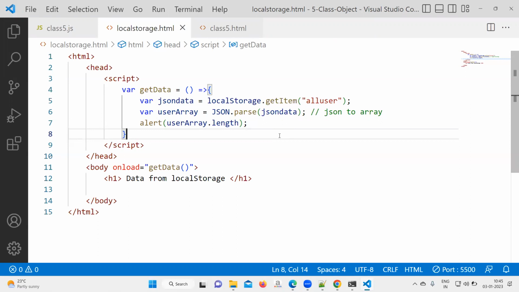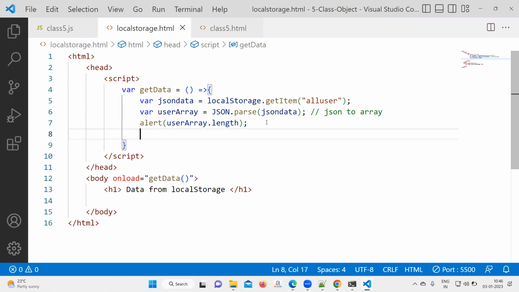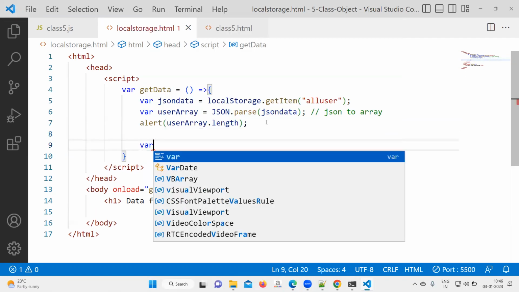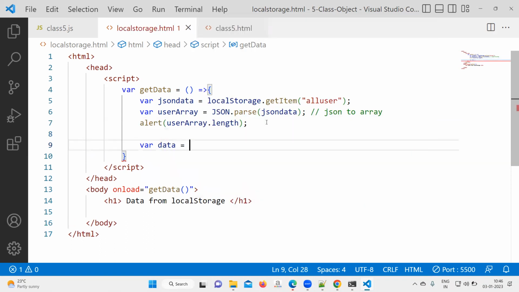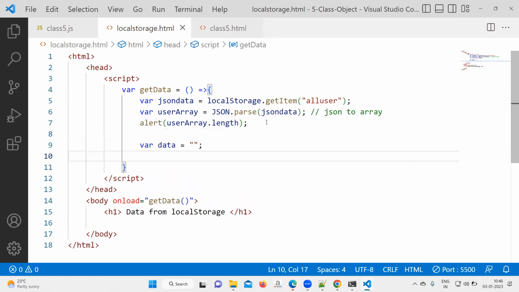We will create some lower level examples. Now let's create a list and display it inside the page. Inside this length, let it be the same. Create a variable data equal to empty. The map function we wrote in the previous example, copy and paste the same map function here.